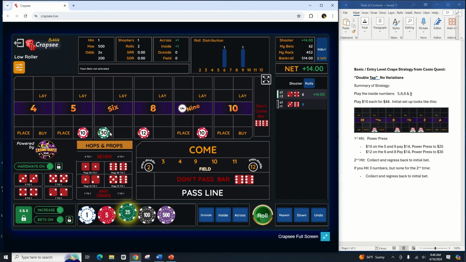And you should have enough money in your rack now to cover your initial setup, which was $44. If you hit 3 numbers without hitting any of them twice, so if we hit the 6 and then we hit the 8, then we hit the 9, we hit 3 numbers, but none of them were hit twice, we then regress down to the initial bet. So let's go ahead and continue on.